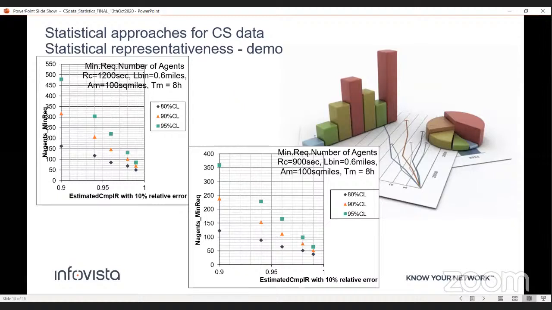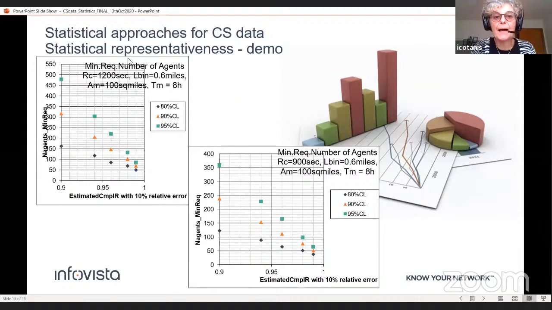Yeah, sorry. I can change the number of agents depending on the frequency of the calls, the area, and the time. And you see that I can decide this based on different levels of confidence intervals. And here is for completion rate for a defined relative error. And with that, I'll conclude.